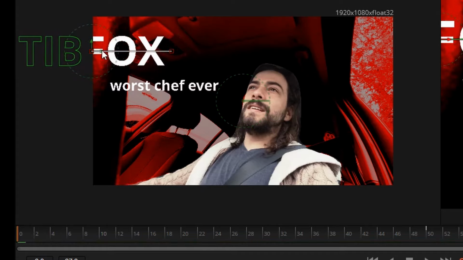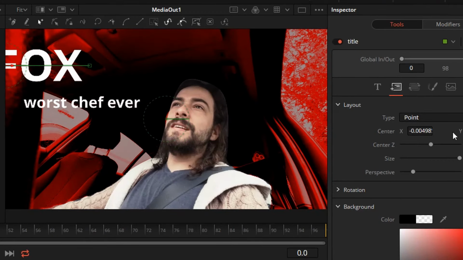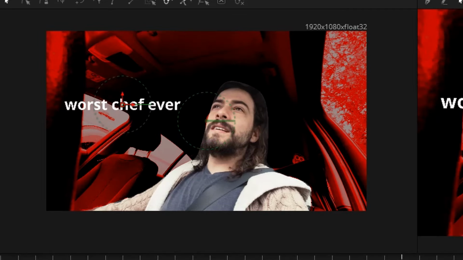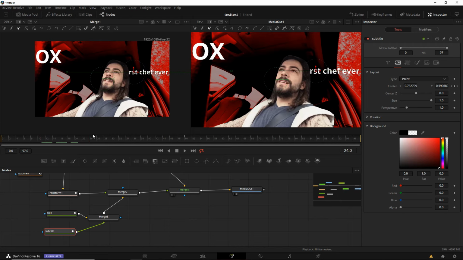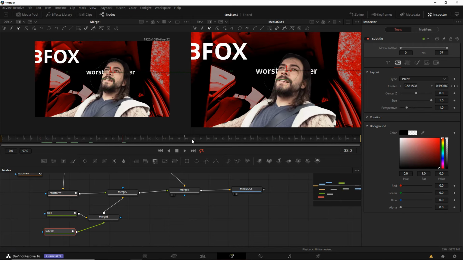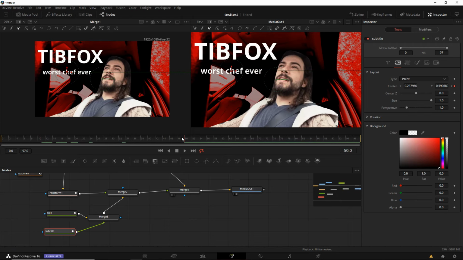Oops. Yeah, we can also change those values here. Like this. And the subtitle is coming from the right. So let's just drag it to the right. Like this. Now we have an automated animation, like always, over time until the keyframe 50 is coming.